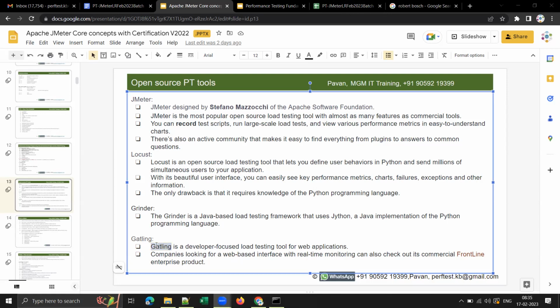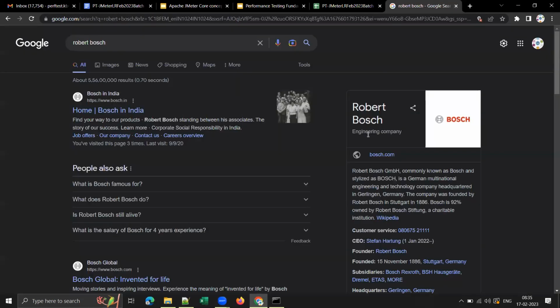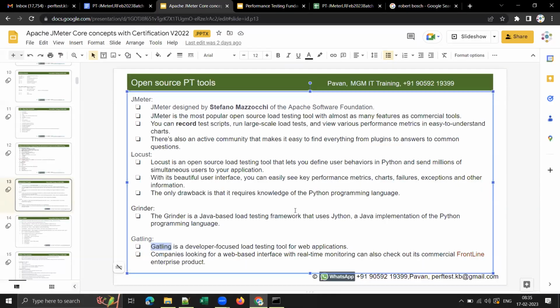You should at least know about the tools. If they ask you, do you know Gatling, you should not ask them what is Gatling. If they ask you, do you have any experience on Locust, you should not ask what is Locust. Tell them yes, I know Locust. It's a Python based, open source performance testing tool, right?